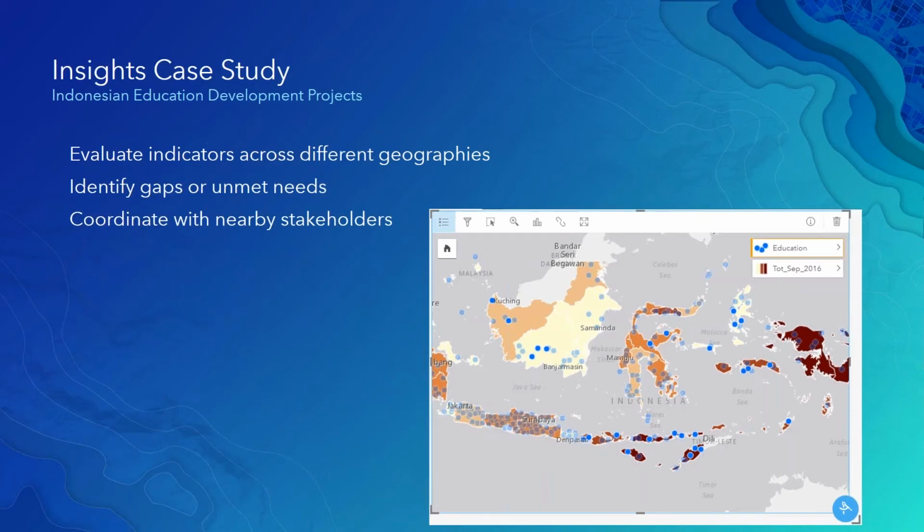As I said, you can bring in different types of data, toy with the different variables, and do that exploratory data analysis. But it also has some good spatial analytical tools as well.